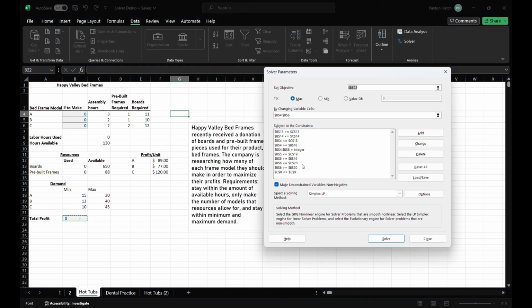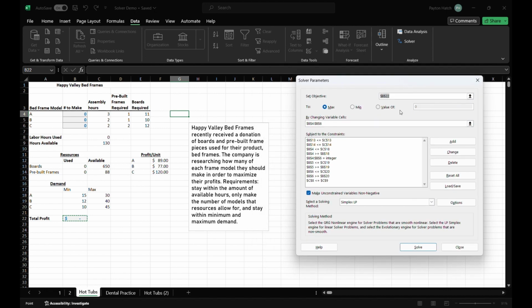These are all already preset by me to show you guys as an example, but depending on your problem what you'll want to have. Now let me just show you how I set these specifications. So in this problem, we're wanting to determine for Happy Valley's bed frames. Let me just go ahead and read the problem.